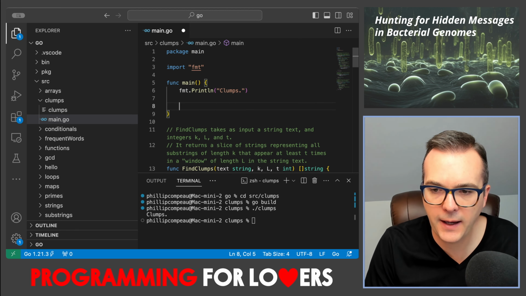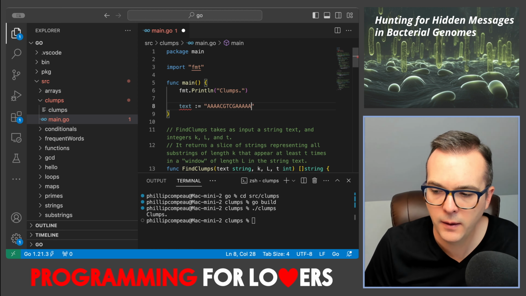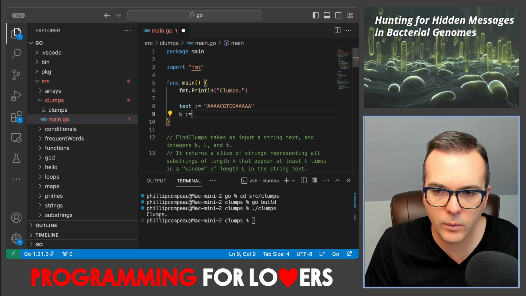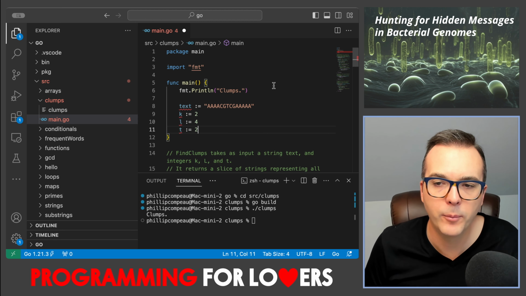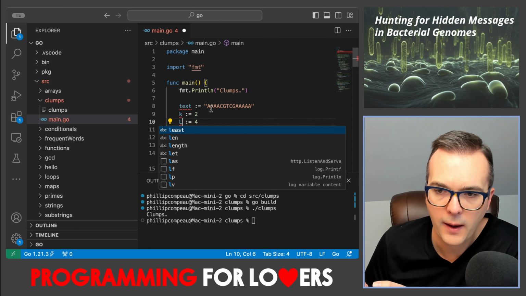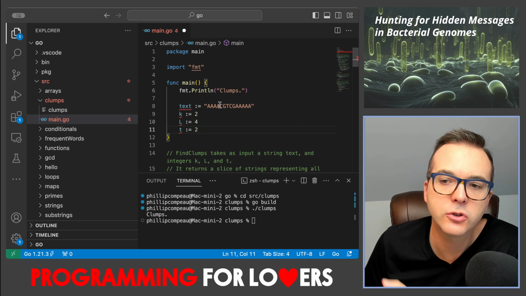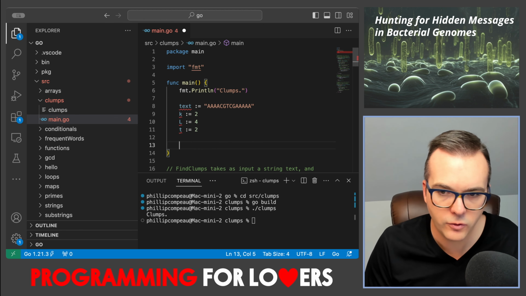Let me set text equal to AAAA, and then a bunch of stuff, CG, TCG, and then some A's. And I could set K equal to 2, L equal to 4, and T equal to 2. So here I'm looking for strings of length K that occur in windows of length 4 at least 2 times. And there's only one such string. I've given a very simple example here where the only string that's going to occur as such a clump is AA.